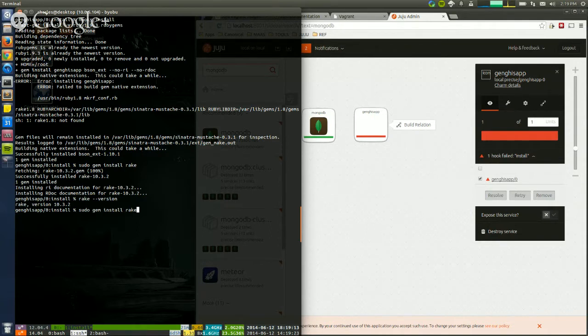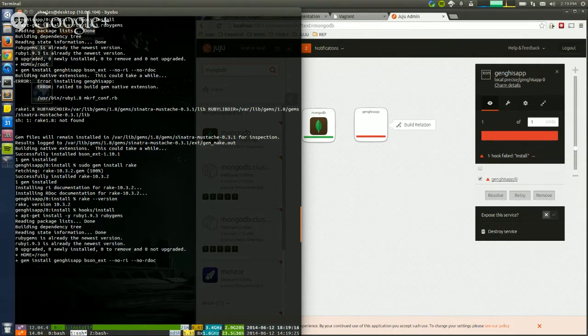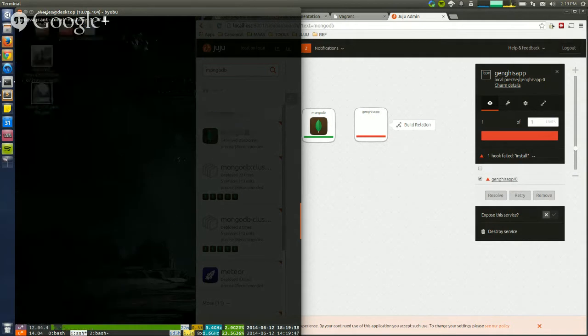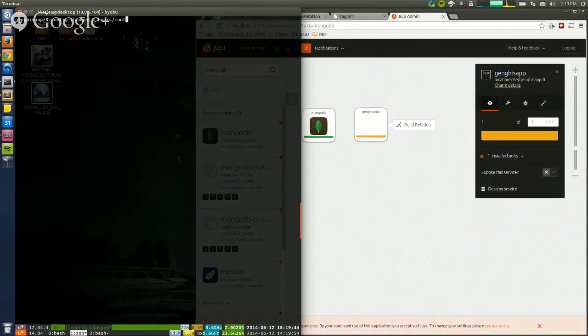All right. Let's re-execute our installation hook. All right, brilliant. Our installation hook is now completed successfully. Type exit. It's going to bring up the next hook in the execution sequence, which would be config-changed, and I can now run that interactively as well.